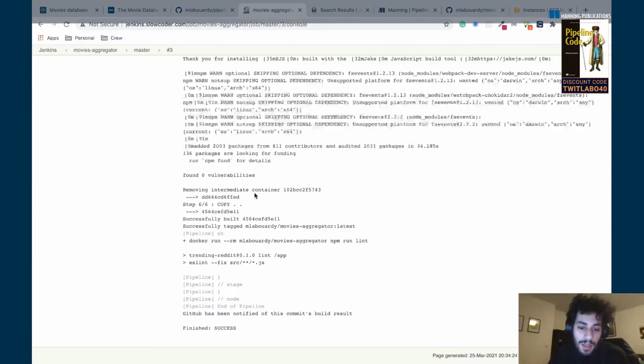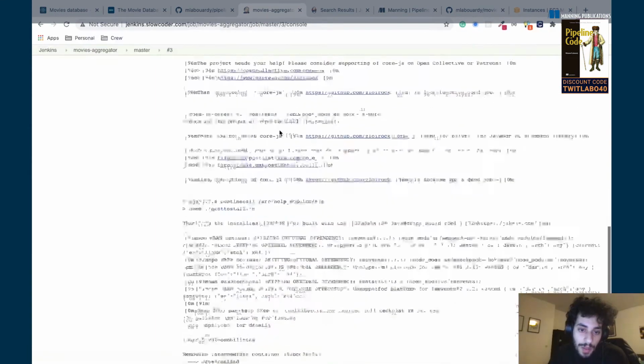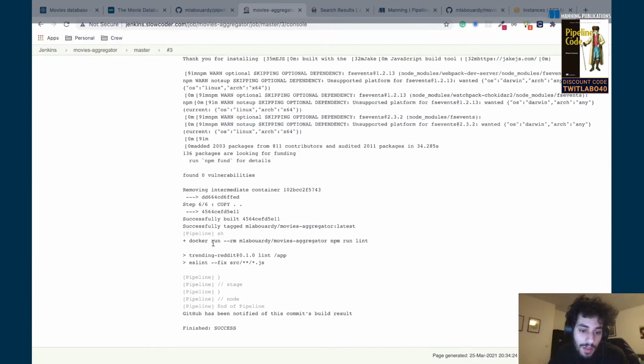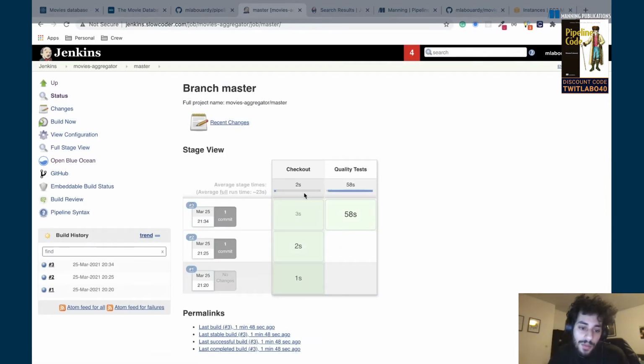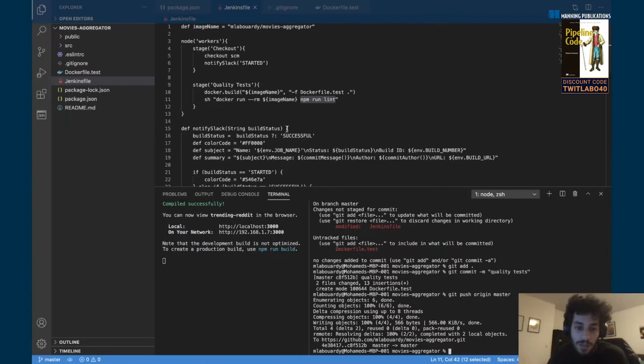So let's go back to our CI server. As you can see, our image has been built, and then we have executed a Docker container and we passed the npm run lint command, and this command has executed the ESLint command to start the code linting process. So as you can see, now we have 2 stages. So let's go further and let's now run some unit tests.